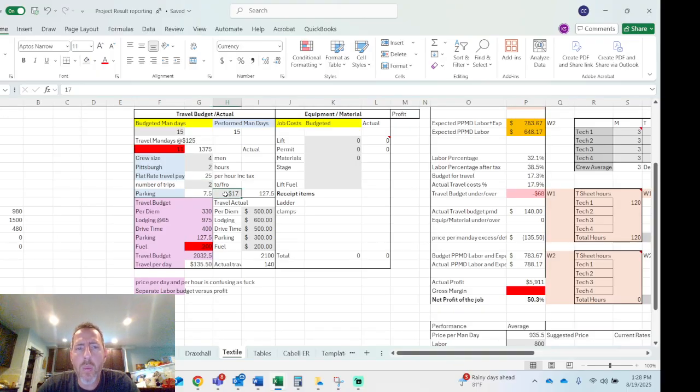This city will need a table for parking, like how much parking is in each city on average. So the crew size gets calculated into the number of vehicles essentially that's going to be there, so that the parking budget gets calculated. So all these purple numbers here are calculated except fuel, which is not purple. And that's going to give them their travel budget on the job.